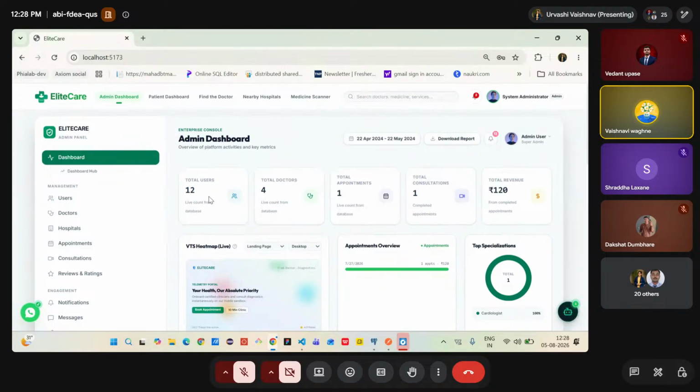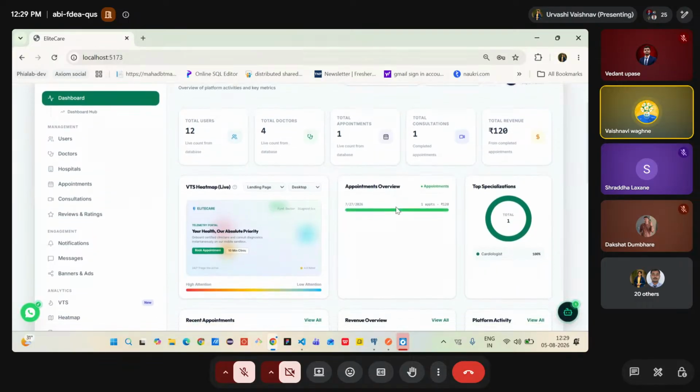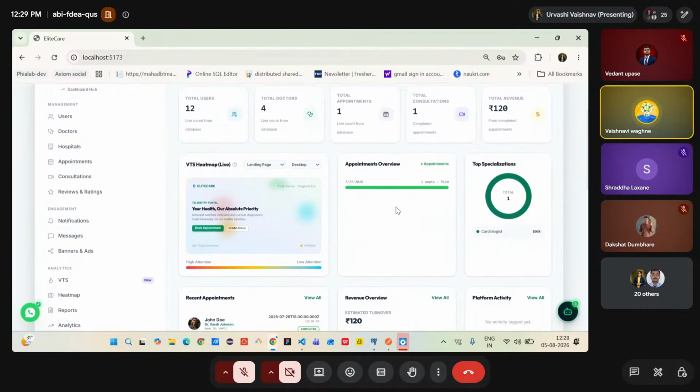At the top, we have KPI cards. The first card shows the total users registered in the system. The second card displays the total doctors currently available on the platform. The third card shows the total appointments booked by the patients. The fourth card shows the total consultations completed by the doctors. The last card shows the total revenue generated from the completed consultations. These cards help the administrator understand the overall performance of the system at a glance.